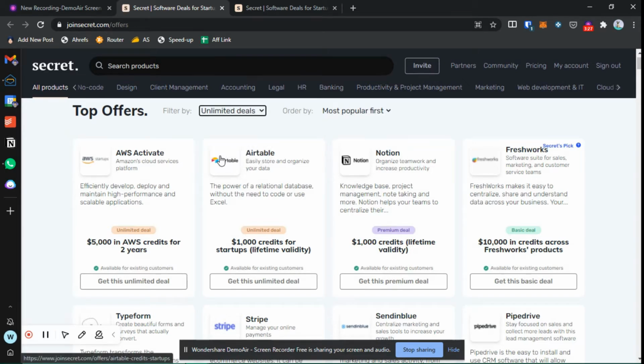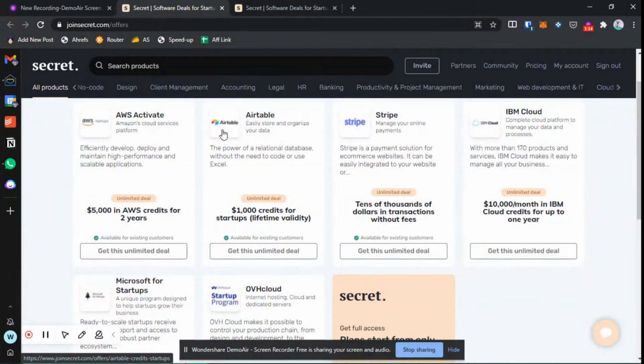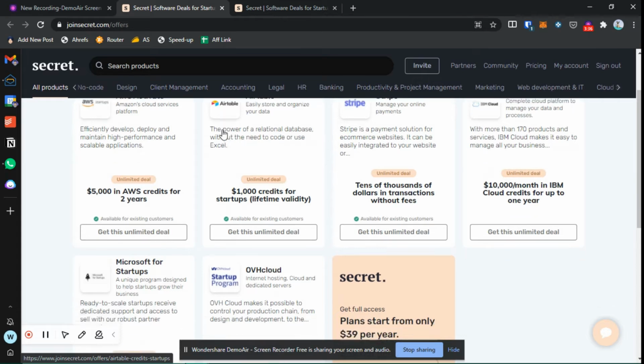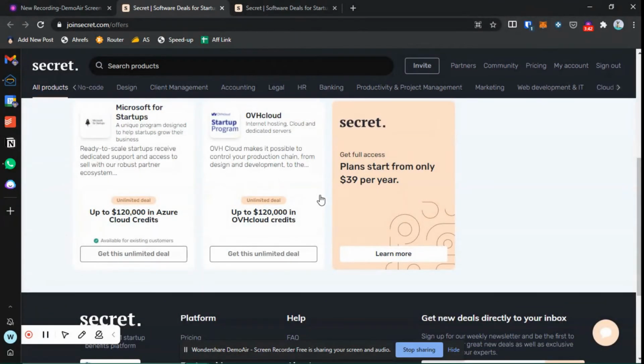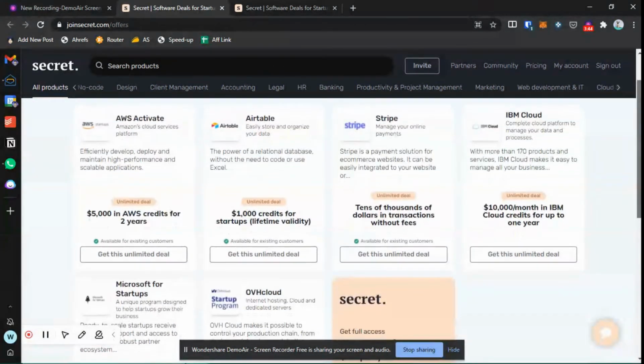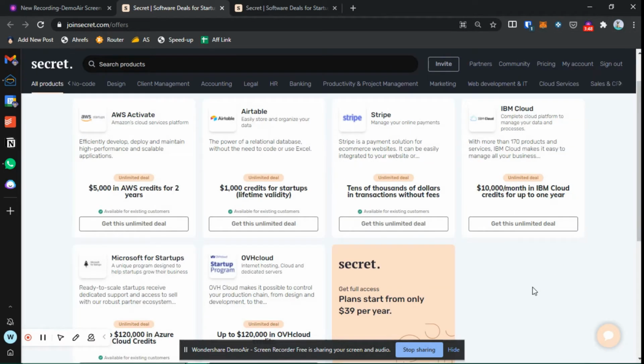Here you can check what kind of deals you want. Like the unlimited plan, which is $199 upfront. You deduct 20% off, so $160 upfront, then $40 yearly. In this particular one, you will get $5,000 AWS, Airtable, Stripe, IBM, OVH, and Microsoft, kinds of hosting platforms. Airtable is a kind of Google Excel sheet, databases in a spreadsheet, so kind of coding but no coding. So these are some of the 6 tools.